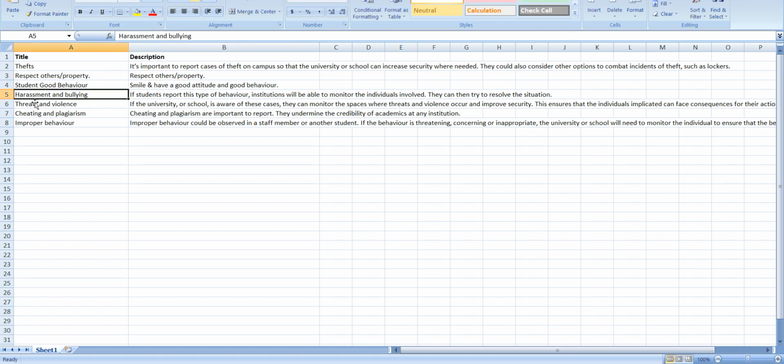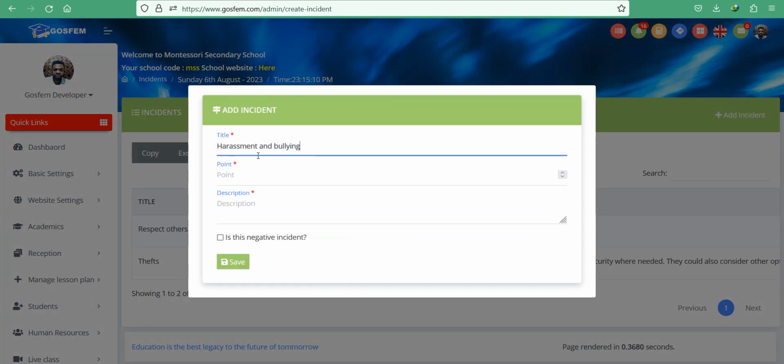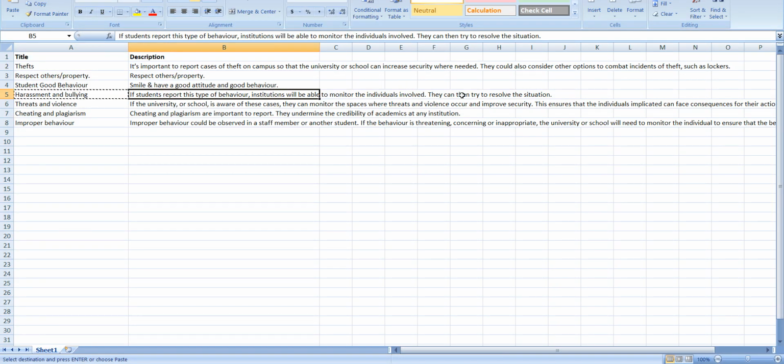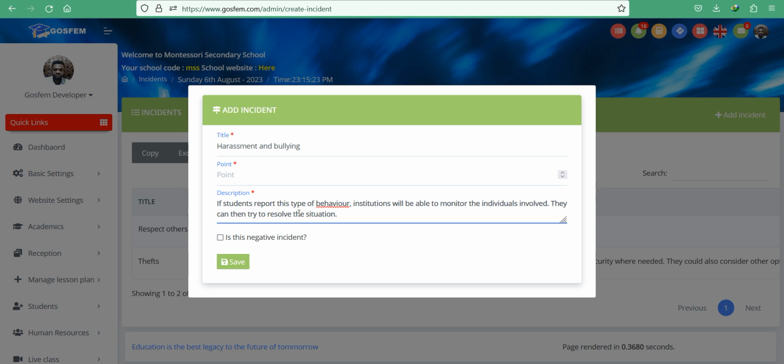I want to copy this harassment and bullying. I'm going to click on add incident and paste it inside the title, and for the description, I'm just going to copy that. Actually, you should just put your own information. This is just for tutorial purposes. For the point, I want to say this is 10 points, and of course this is a negative incident, so I'm going to tick this negative incident box, then click on the save button.